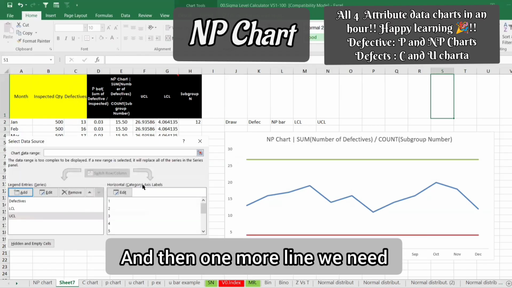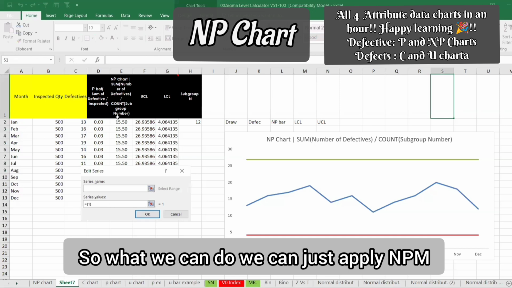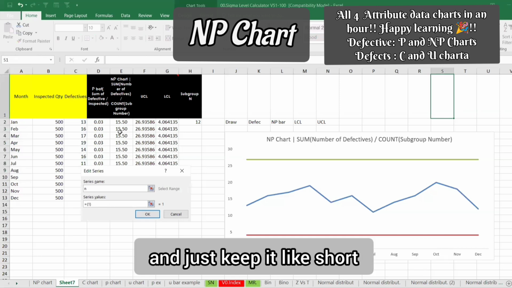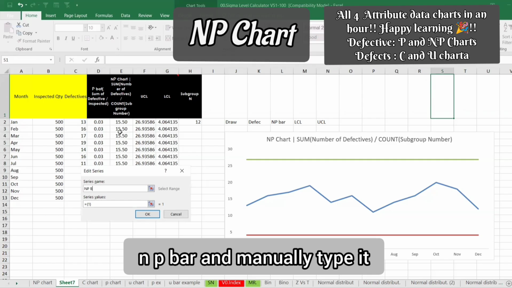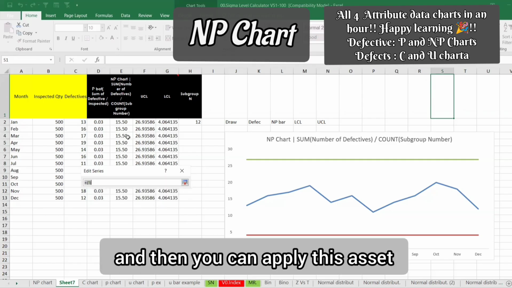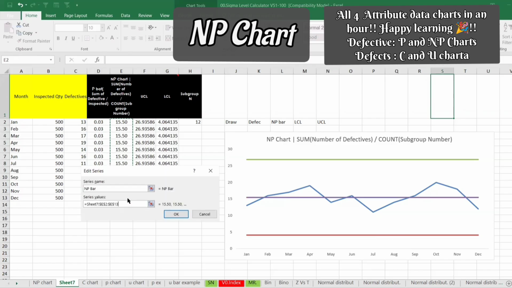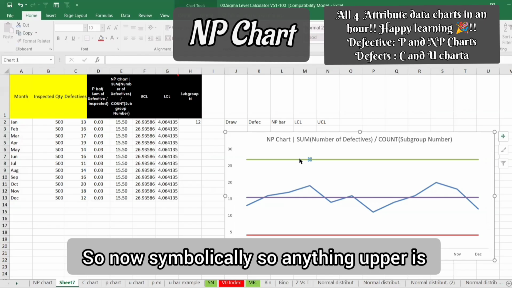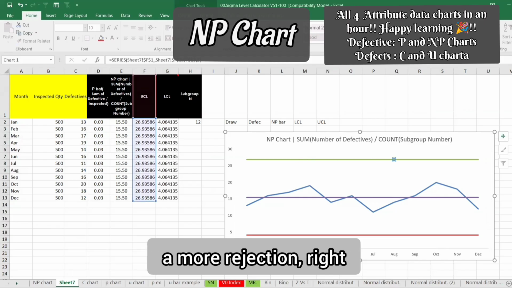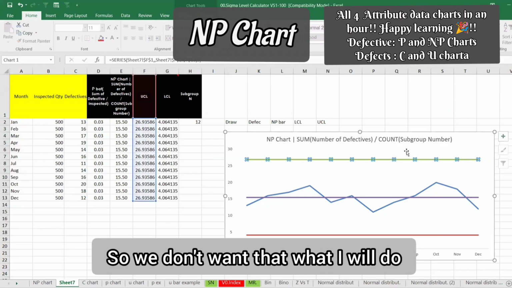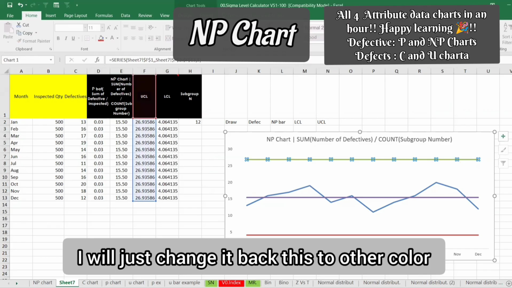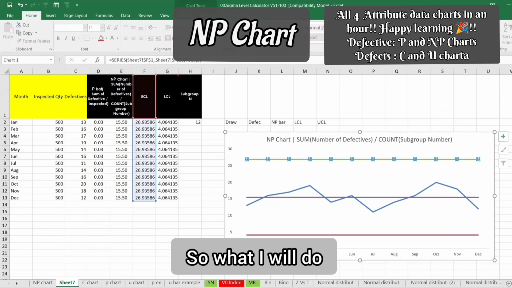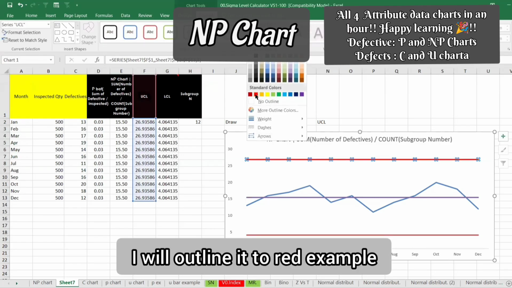And then one more line we need, which is called P bar. So what we can do is apply NP, and we'll just keep it short, NP bar. I will manually type it, and then you can apply this as such. So this is like a middle line for us. The middle line is also done. So now symbolically, anything upper is more rejection, right? So we don't want that. What I will do is change this back to another color. I will outline it in red, for example.